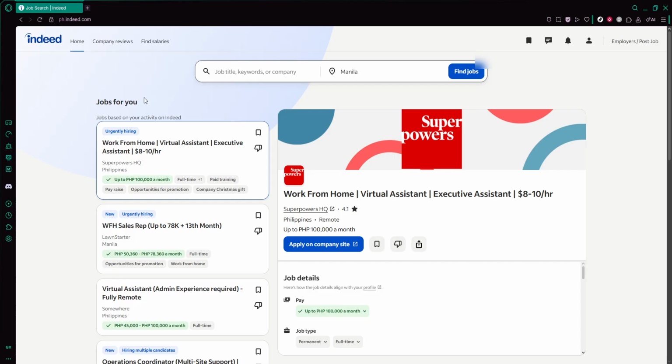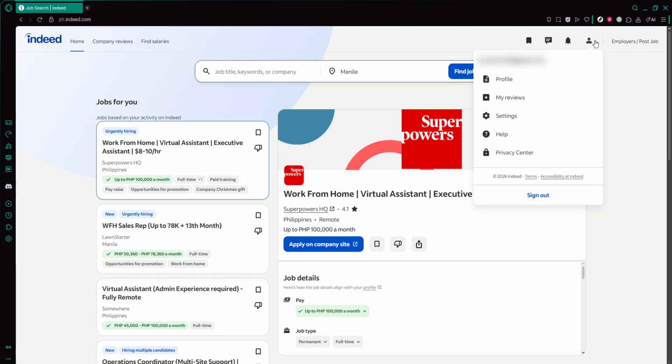When you first sign in, you'll usually land on a page where you can see job recommendations, recent searches, and shortcuts to your profile. From here, the first thing you want to do is open your profile editor. Look for your account menu, typically represented by your name or an account icon near the top of the page. Click there and then choose the option that takes you to your profile.